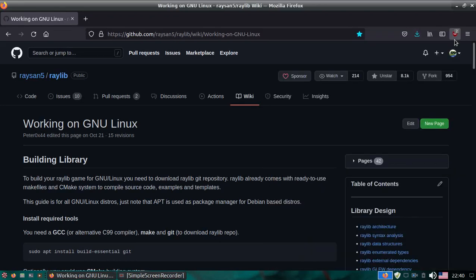Today in this video we're gonna install Raylib on a GNU/Linux distro. It's Ubuntu. It's Peppermint 10 and it's Ubuntu based, so yeah.